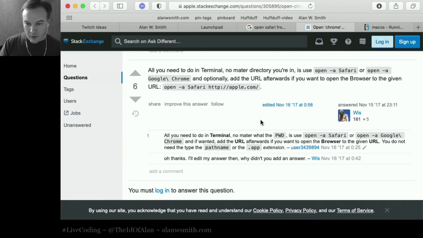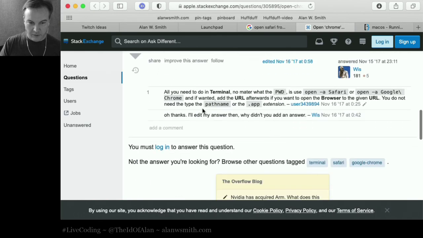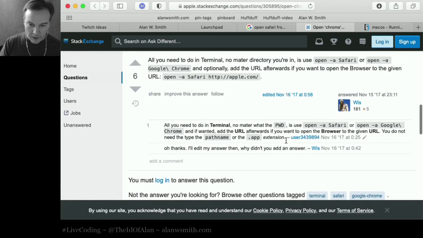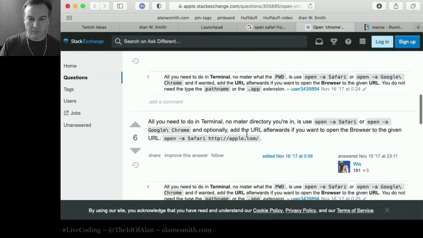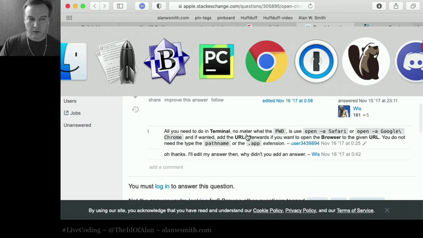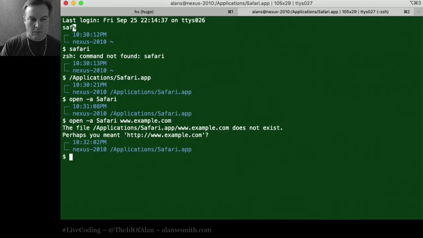Check this out. Oh, you need to do a terminal, no matter what PW is used in. It's the same. Weird. That's basically the comment. Oh, I'll let him answer then. Why didn't you add an answer? Oh, okay, I see what happened. Somebody wrote something and then the comment went over it, and that's very confusing. Okay, but the question is, can I pass it an argument? Crap. The file. Oh, wait, no, it doesn't. But yeah, let's see what happens if we put that in there.